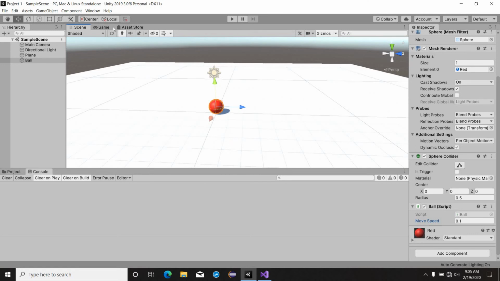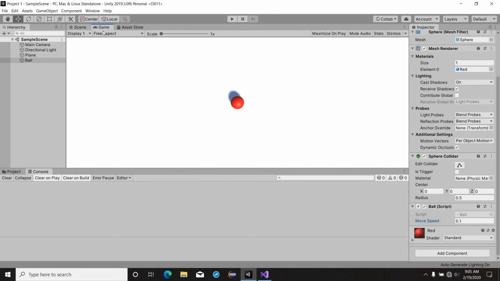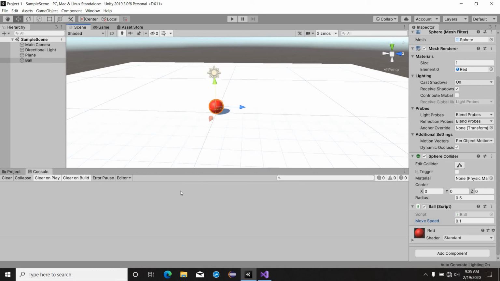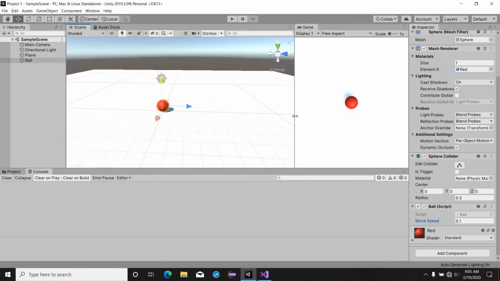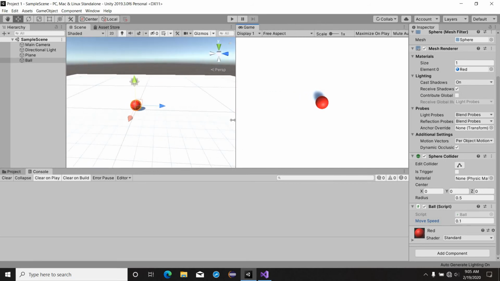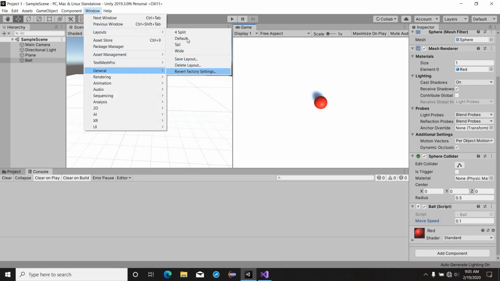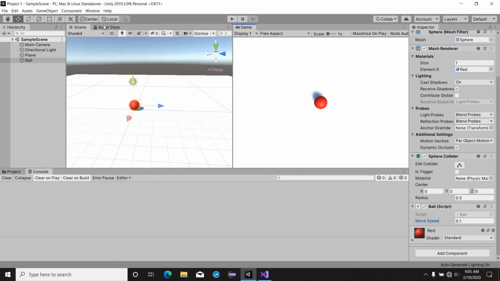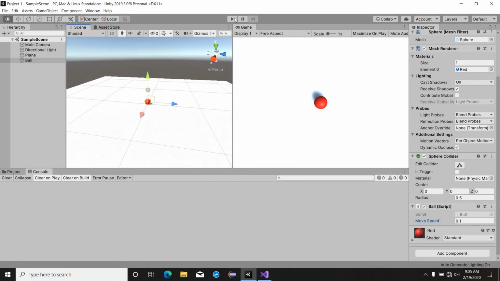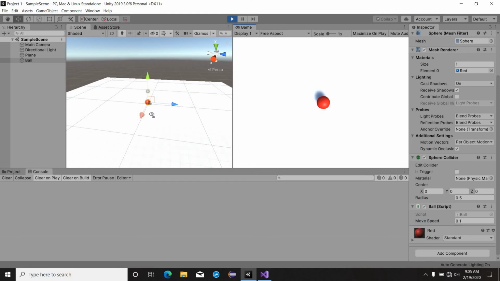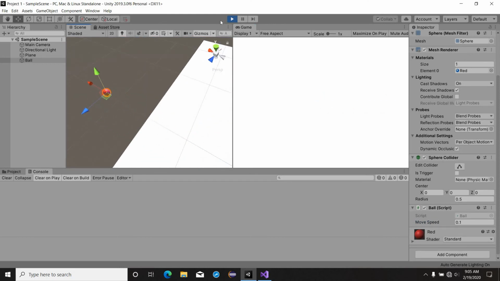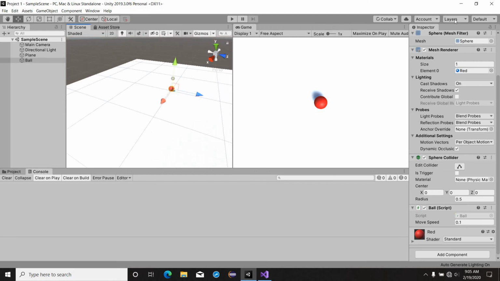So let's see what happens. You can always change how your hierarchy, or how your layout looks. Just take whatever you want to move and move it wherever you want it to be, and change your view. If you end up messing it up, just go to Windows, Layouts, and pick Default, and you'll be fine. So if I press play, you see it's moving on my X, right? That's cool.